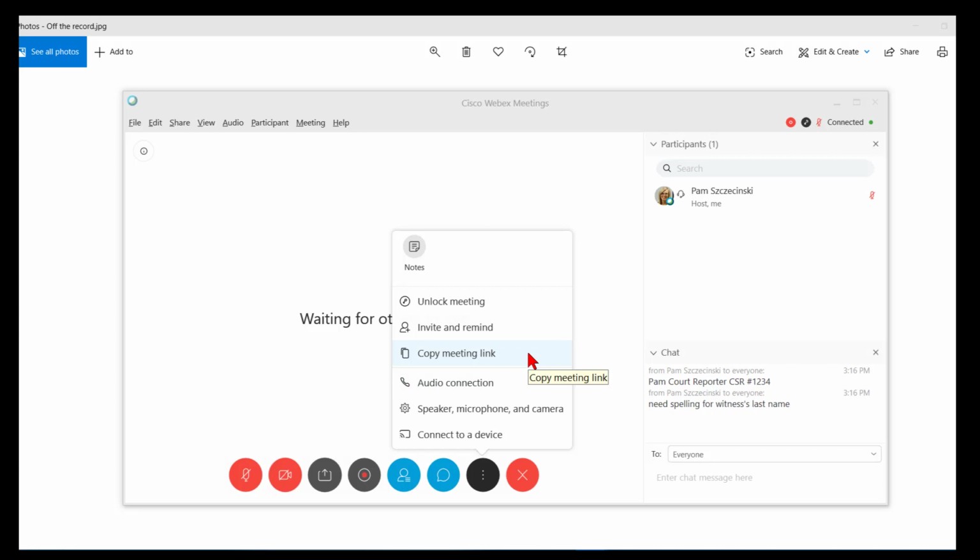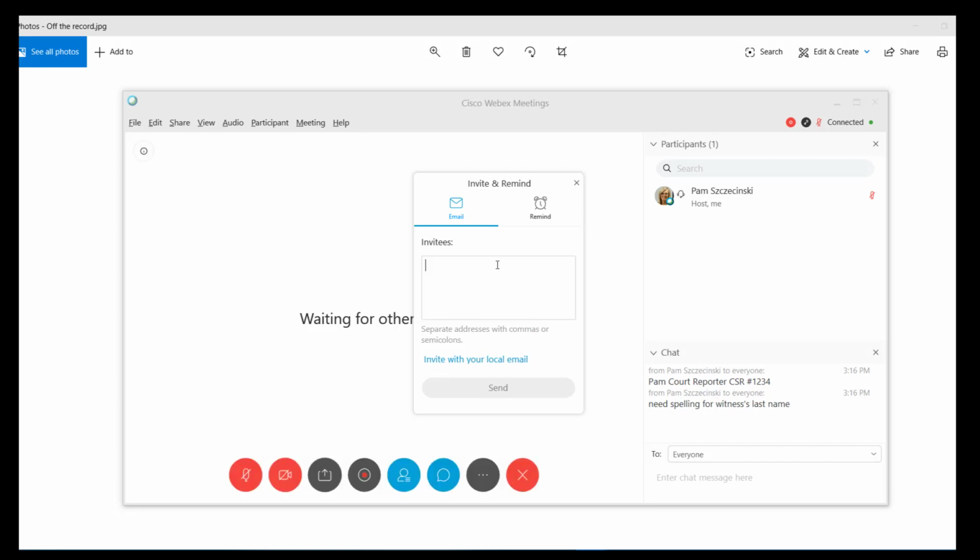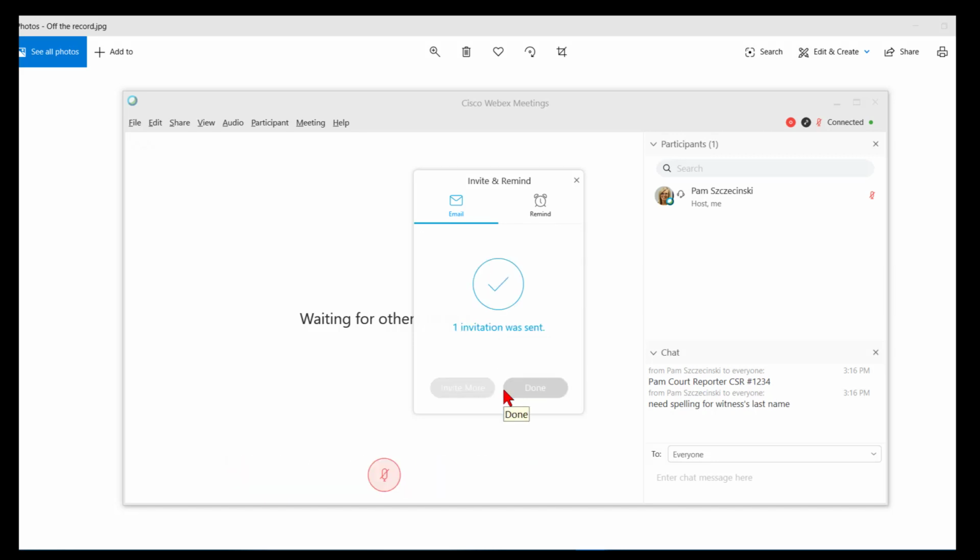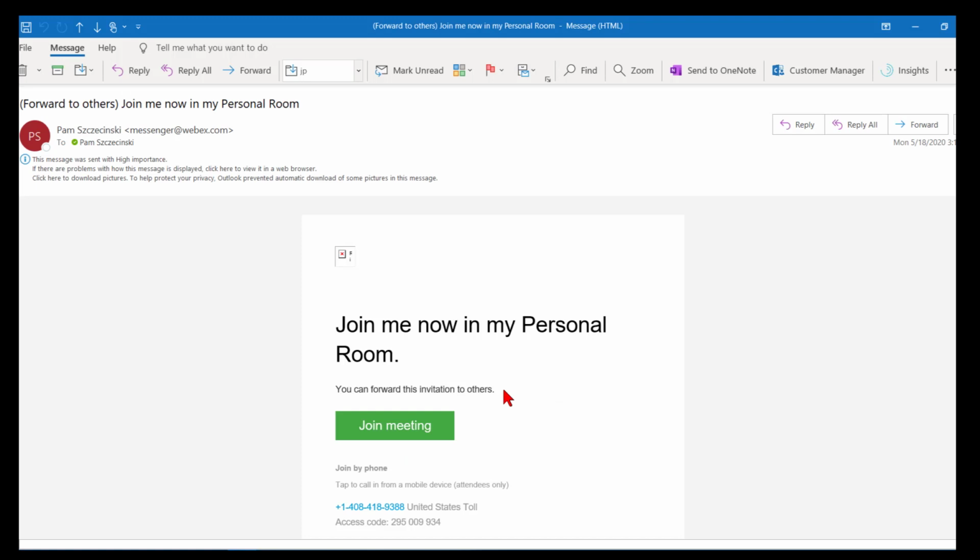If somebody's missing from the meeting, you can quickly send them an invitation or copy the meeting ID. If you invite them, all you have to do is put in their email address. And after you put in their email address, go ahead and click Send. Now, if you want to see what it looks like, this is their email that they'll receive. And then all they have to do is click the Join Meeting button, and they'll be into the session.